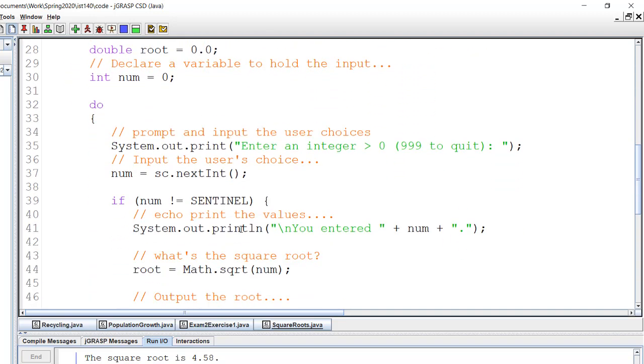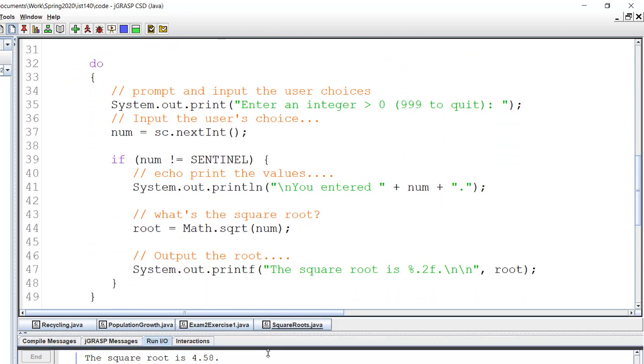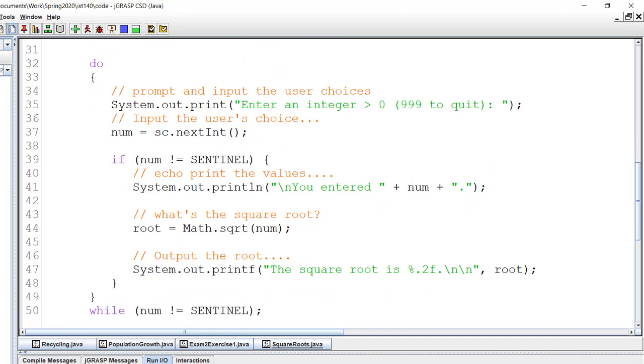Now the bulk of the program is completed within a do-while loop. The do-while loop does the following. It prompts the user, it reads the value using the scanner, and then there's an if statement. The if statement checks to see if the user input value is not equal to the sentinel value. If that statement is true, it will echo print the input value, compute the square root, and then print the square root out with 2 digits of precision. This do-while loop will continue repeating this process until the user enters the sentinel value, in this case 999.